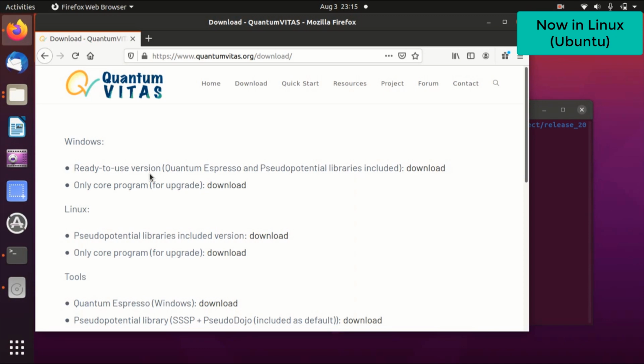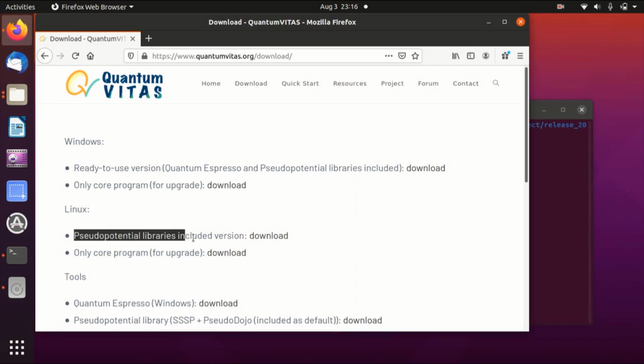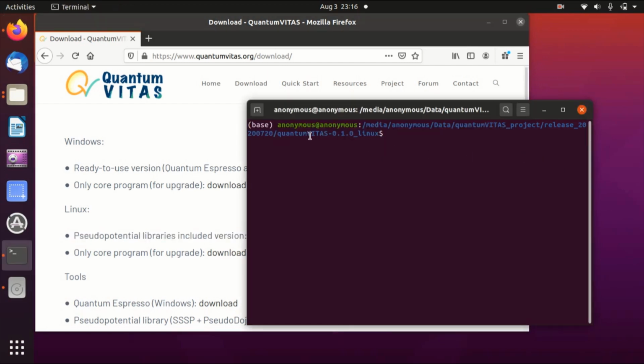I have shown you the usage of QuantumVITAS in Windows. Now I would like to briefly show you the usage in Ubuntu, basically the Linux system. The download page for the Linux version of QuantumVITAS is basically the same. I would recommend you to download this pseudopotential libraries included version, and I have already done that. It's basically here. I can list the files inside the folder, and you see that this is the pseudopotential library and this is the QuantumVITAS core program jar.